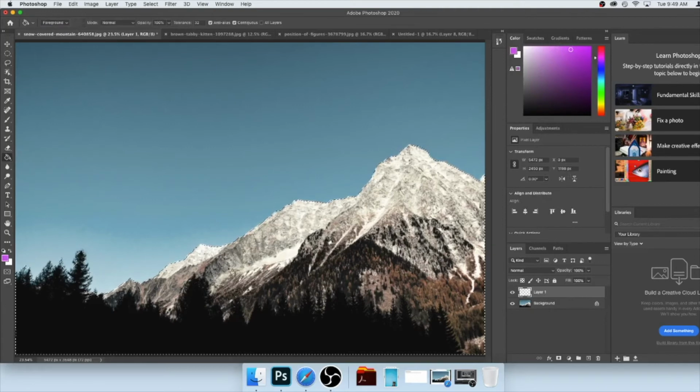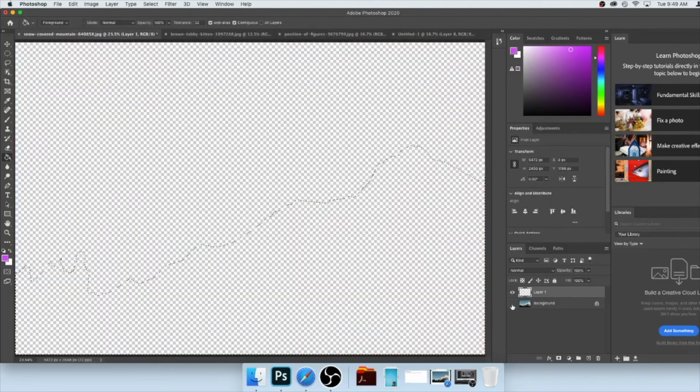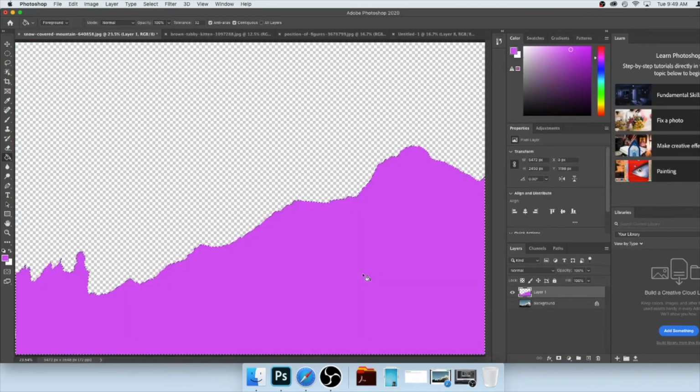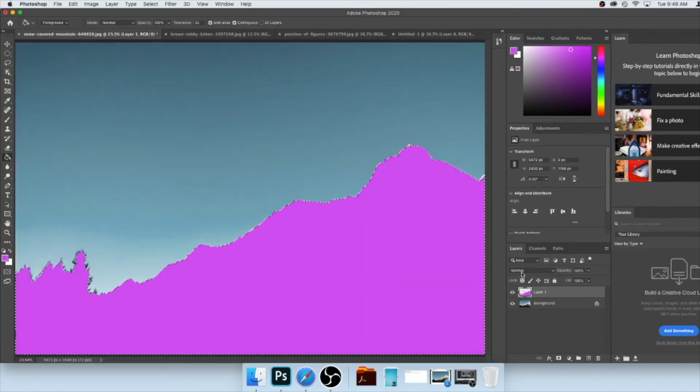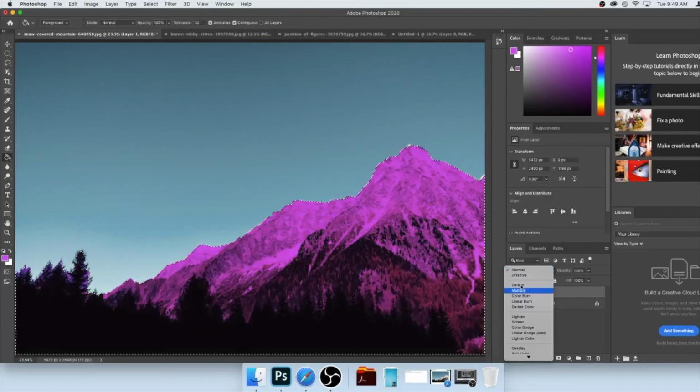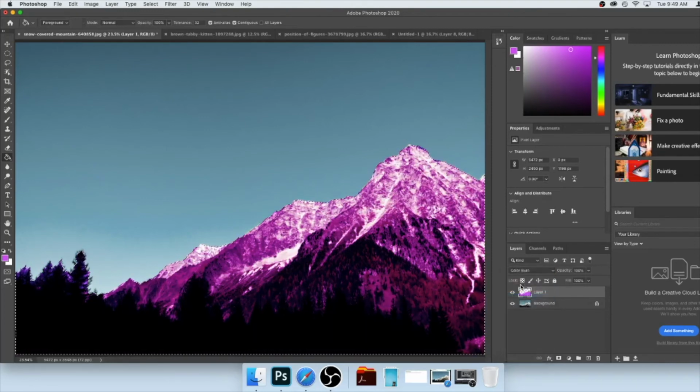Go into your paint bucket. So what's happening is on this new layer, it's just air. So if I click the purple in here, it fills all of this. And then when I do my layer styles, the sky stays the same, but I can make just the mountains purple. Or I could make the sky a weird lime green.